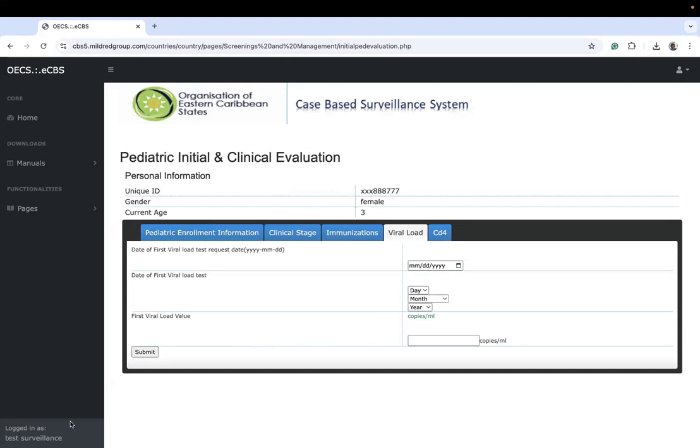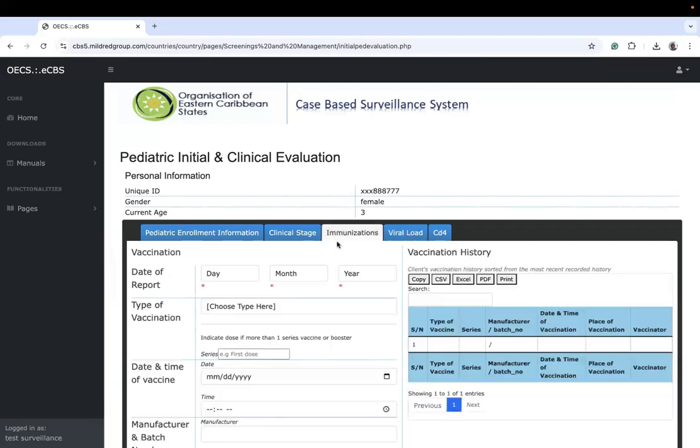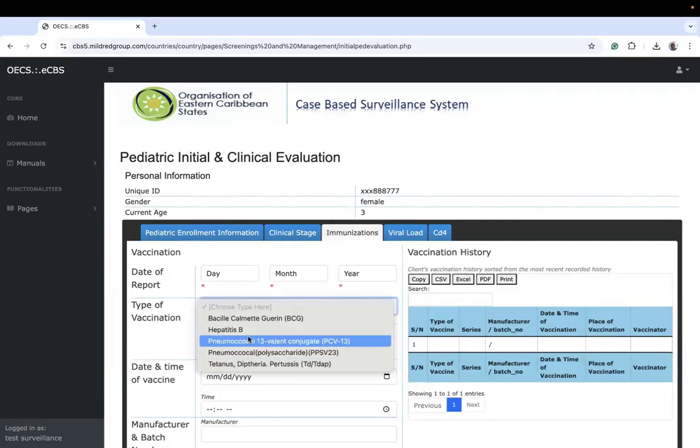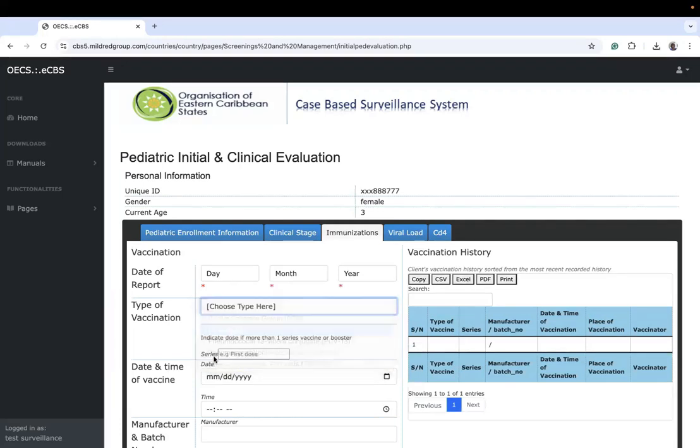For the vaccines, can it be a drop down? Yeah, it's a drop down of all the vaccines that are listed by the administrator during configuration. Oh, okay. So you just select whatever vaccine was given, and then you fill in the other parts.